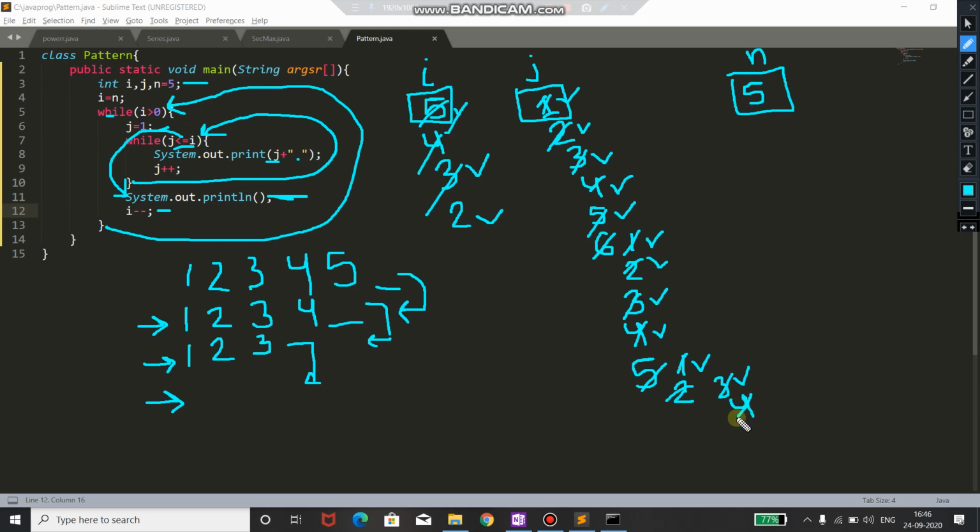So now we'll again initialize j by 1. So now the value of j is 1. We'll print j, that is 1. We'll increment j by 1, that is 2, and we'll print 2 after checking the condition that yes, 2 is less than or equal to 2. Now when we increment this value to 3, 3 is not less than or equal to 2, so we'll come out of the inner while loop and we'll print this line change. So our cursor will be on the last line over here.